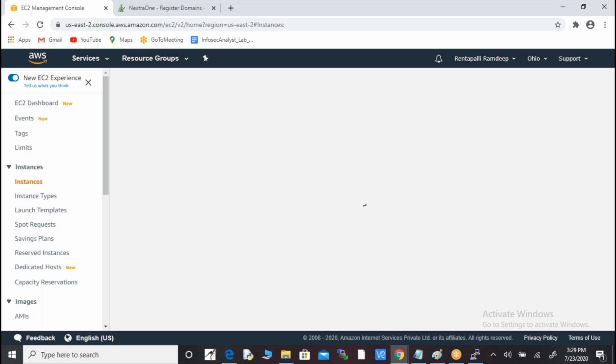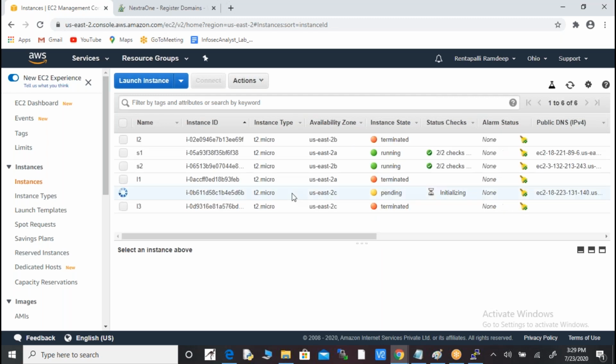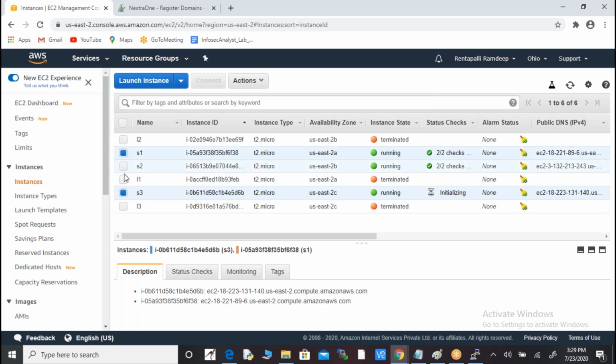Now edit the third instance name like S3. So this is the third instance, and this instance name is S3. So we already created 3 instances, S1 and S2 and S3. Now check those 3 instances in the browser.